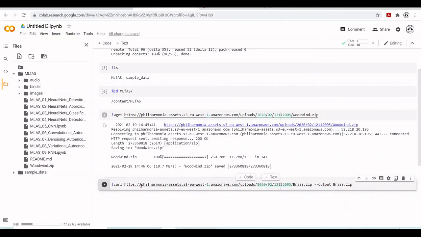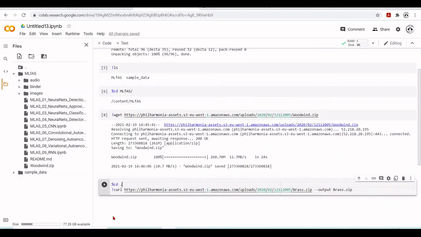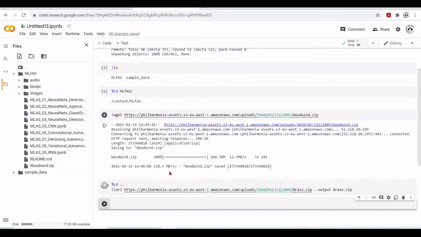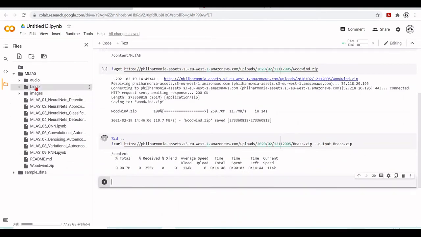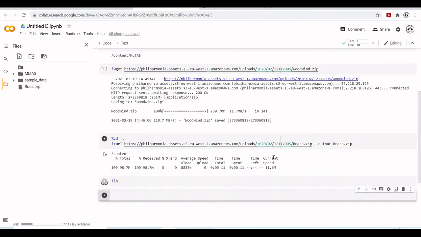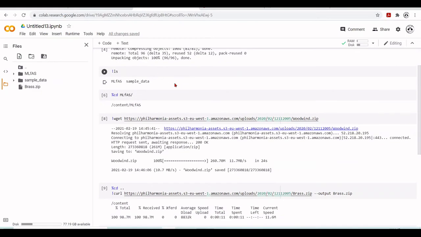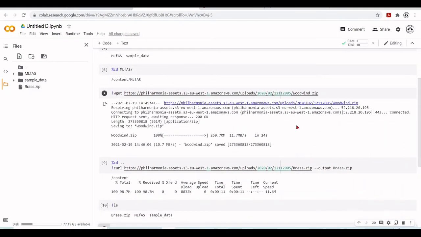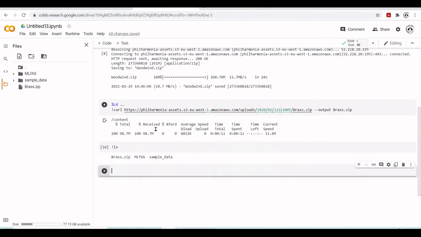And I'll just move to another directory. So, main directory, and we'll download this brass.zip file now. And we see it here. We cloned with git clone. We use wget to download the file. We use curl.